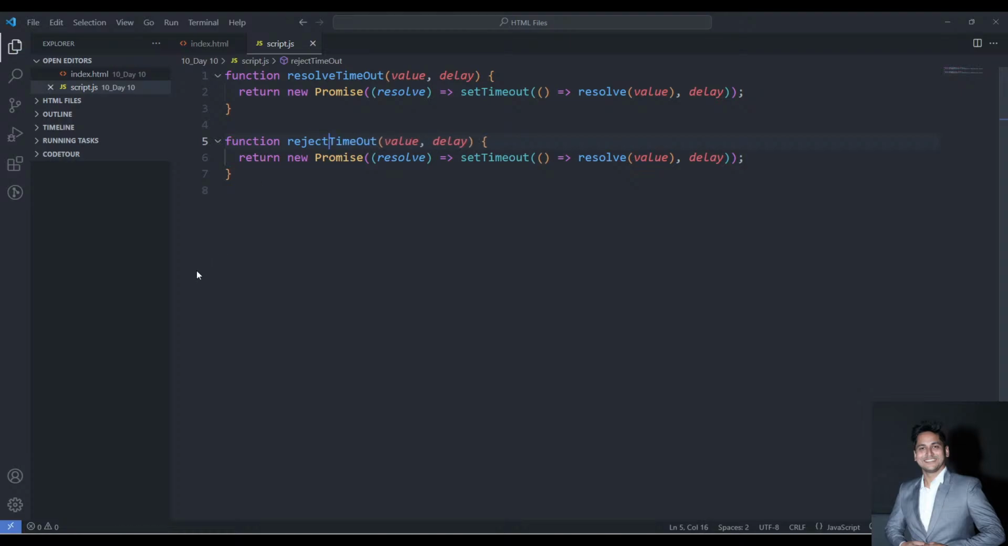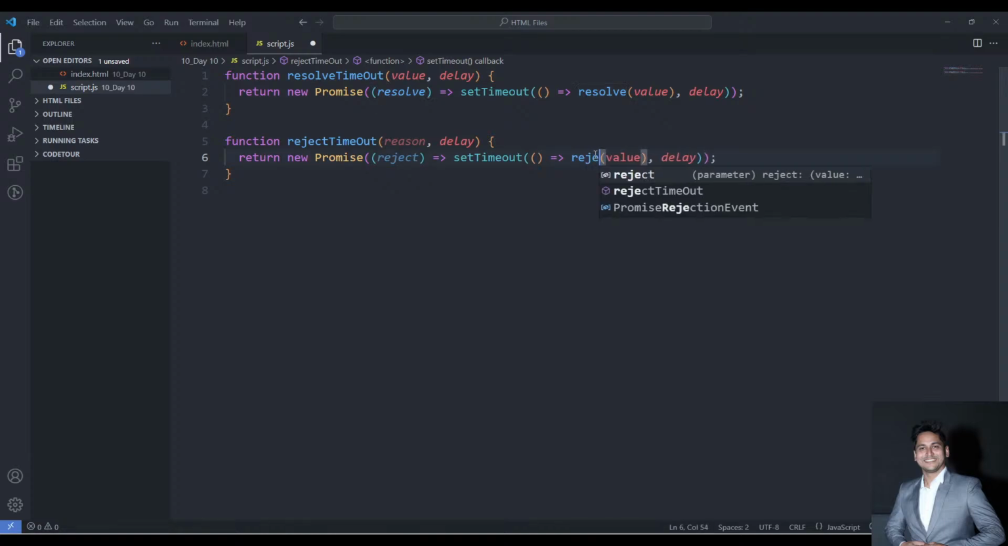This method is reject timeout. Again, this method also takes two things: first is the reason and second is the delay. So here, in case I am performing the rejection, let me put here the reject, and let me perform the rejection from here. I am rejecting the promise.